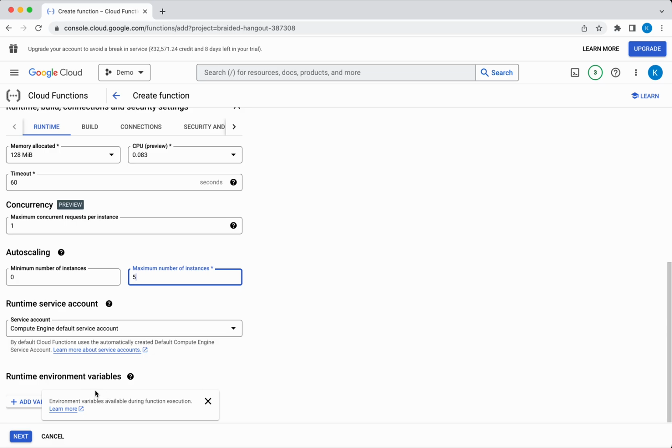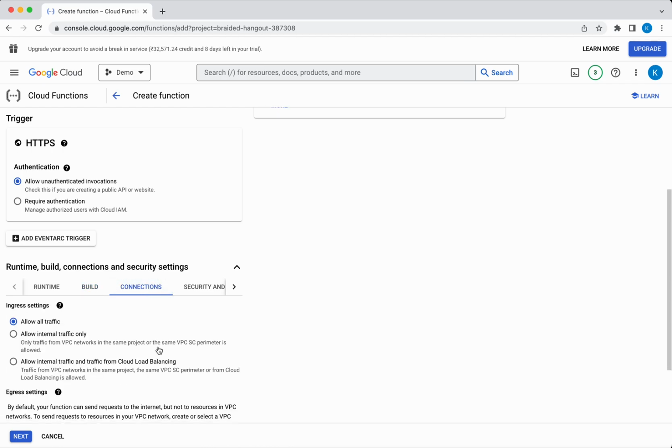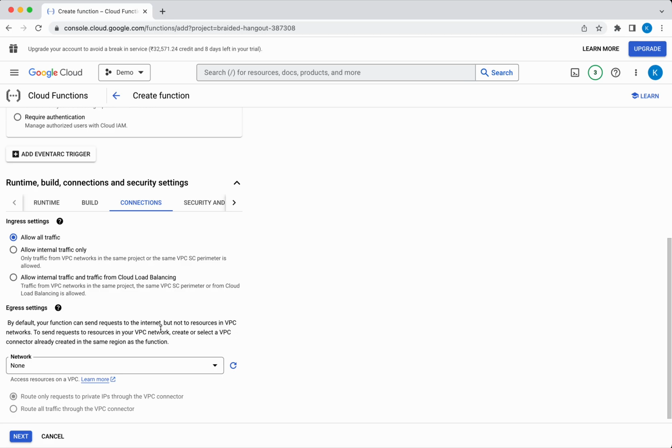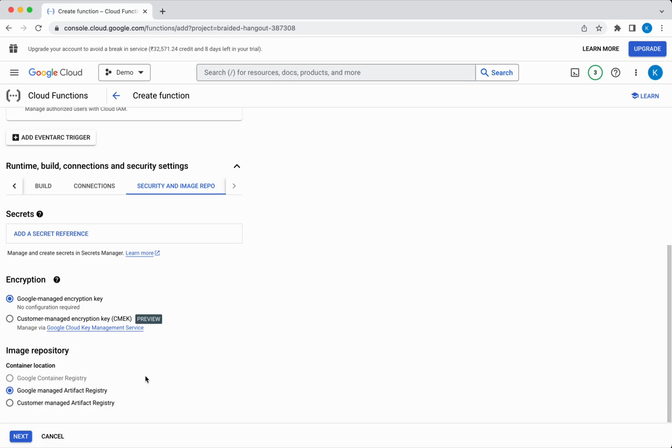So if you want to add any runtime environment variables, you can add it. If you wanted to add any build worker pools information, that can be added. Connection, I'm going to allow all traffic. And security, if you wanted to add any secret reference, you can add it. And the encryption, you can use either the Google managed encryption key or the customer managed encryption key. Image repository, you can use the Google managed artifact registry or the customer managed artifact registry.